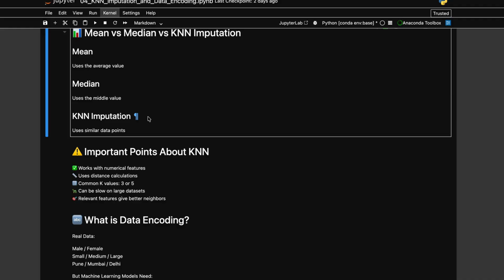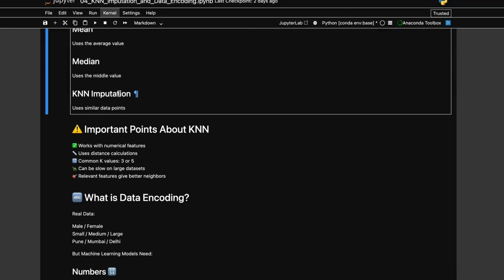And here is the simple difference. Mean imputation uses the average value. Median imputation uses the middle value. But KNN imputation uses similar data points. So KNN uses the surrounding information in the data instead of using one single value for everyone.